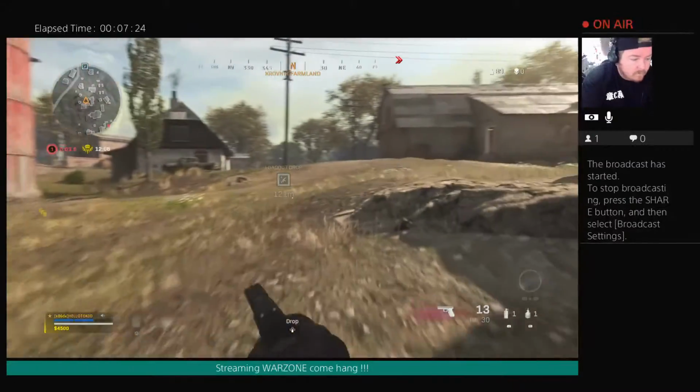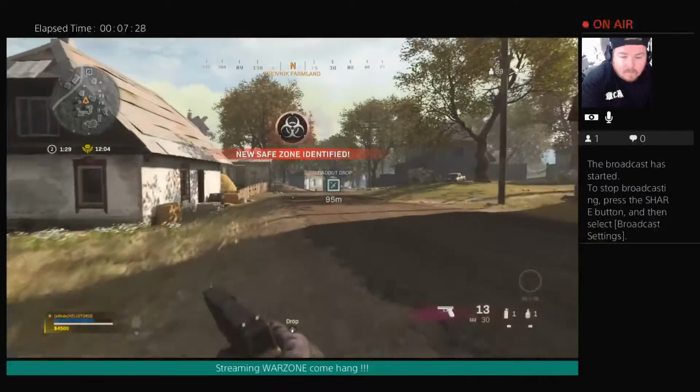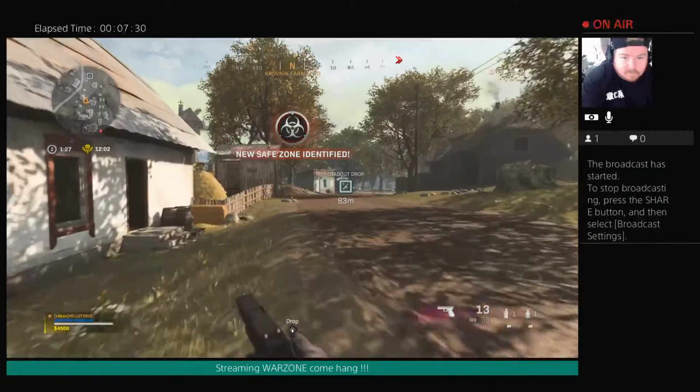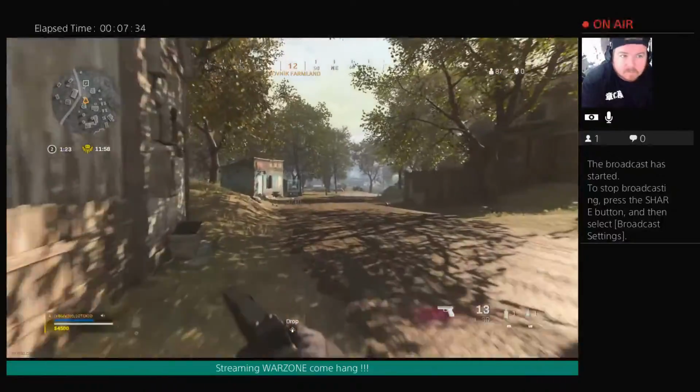Adjust it, angle. Gas is moving in. New safe zone located. How much for the gradient curves.